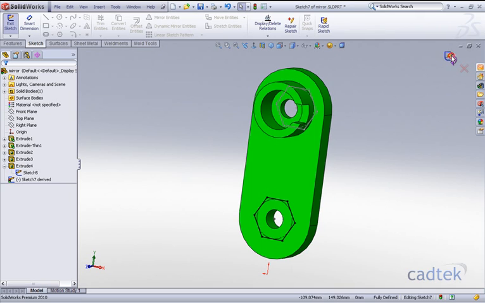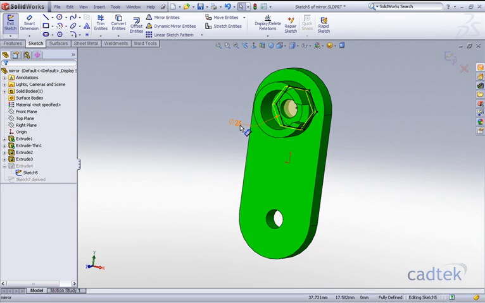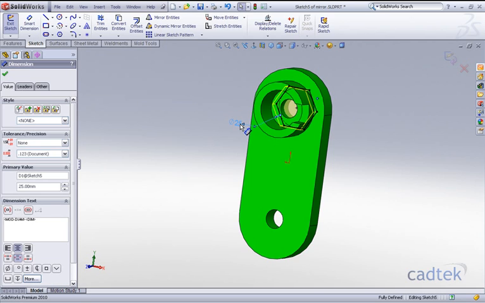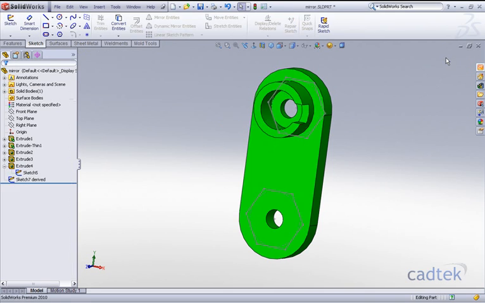So let's come out of this sketch and see what happens if we change the original one. I'm going to go to sketch 5, change this 25 to be 35, and you'll see that indeed it does increase in size. But you'll also notice that our new sketch here has also increased accordingly.